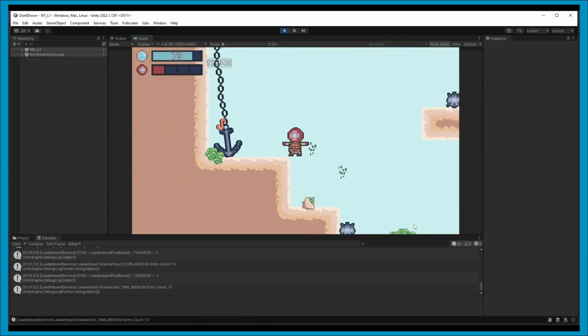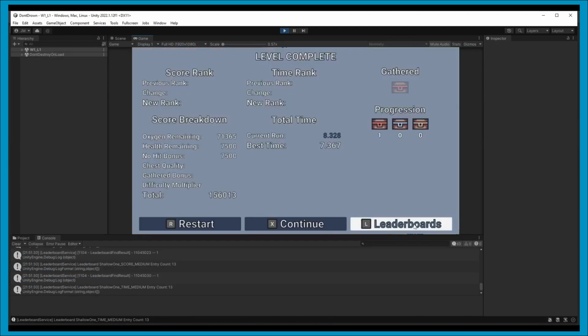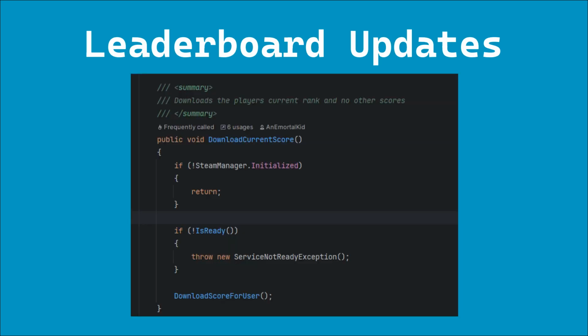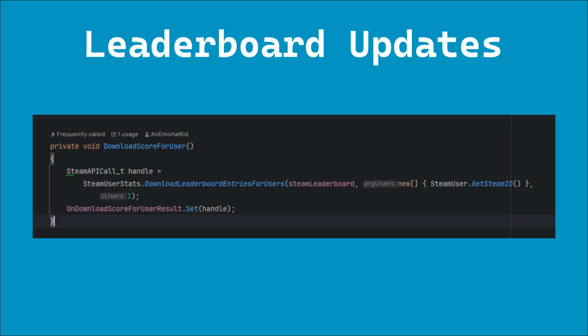With this new screen, when you don't have a better score, empty rank sections display. So the next step was to display the current rank in this situation. First, I had to update the leaderboards to let me download the current player's rank for a level. This required updates to the leaderboard service and leaderboard manager.